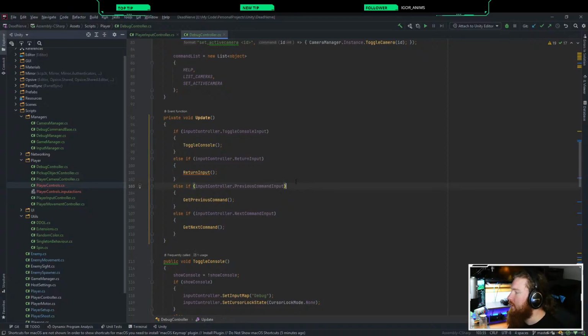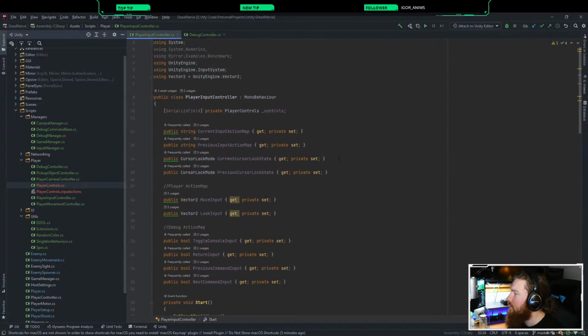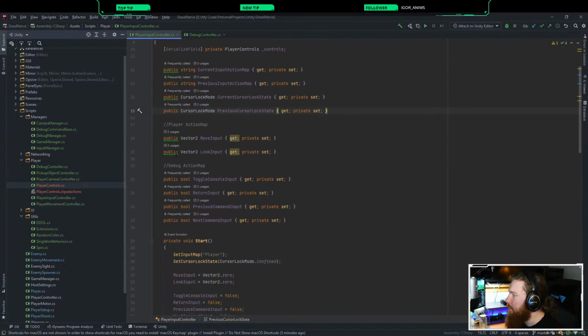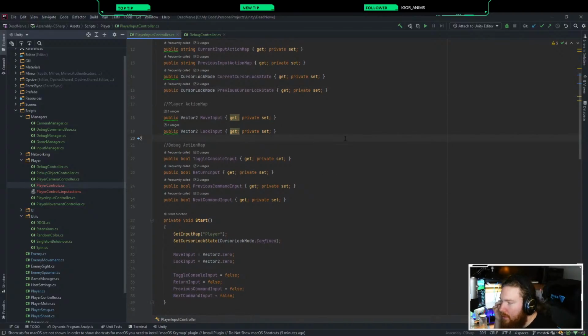All right, let's go into here. Okay, so we have the player action map, and we have the debug action map. I also have these set to public, but I want the get to be public and the set to be private, basically. I only want the input controller to be able to set these, but I want to be able to read these from outside the input controller. That's how this works.